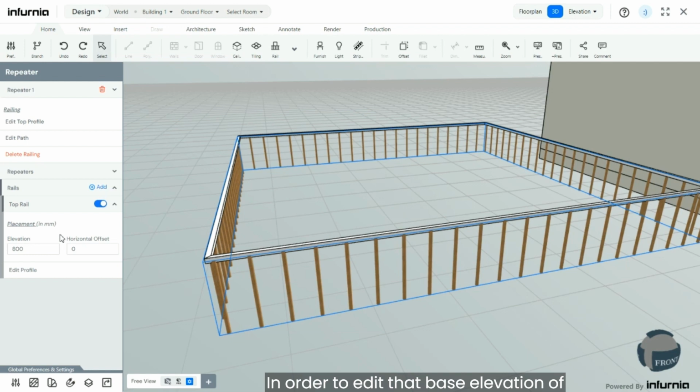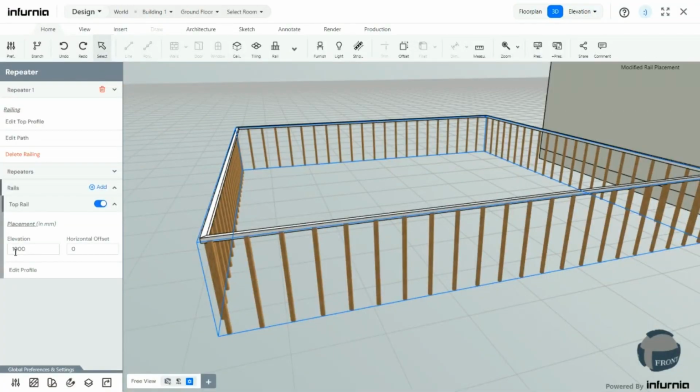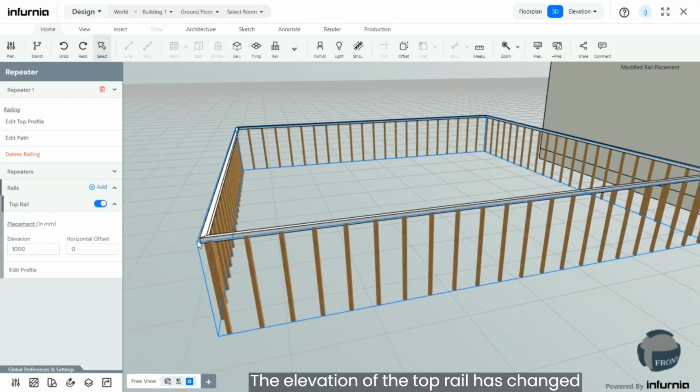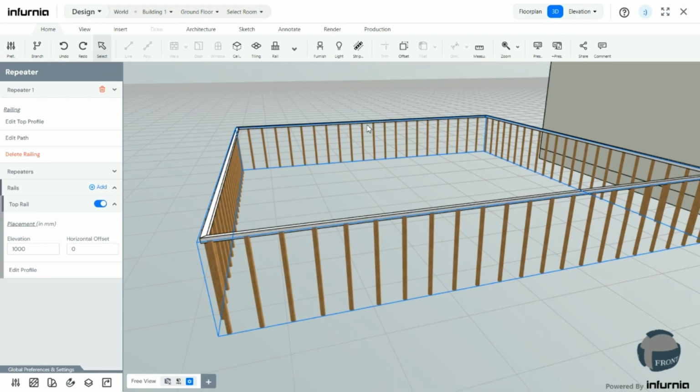In order to edit the base elevation of the top rail, go to the placement menu in the top rail drop-down menu and enter the desired value into the elevation field. Currently, the top rail sits at 800 mm above the base level. If I were to add 1000 mm instead, the elevation of the top rail has changed accordingly and the vertical members have adjusted with it.